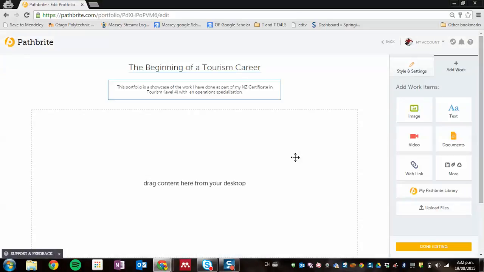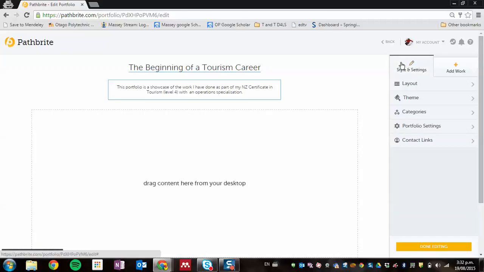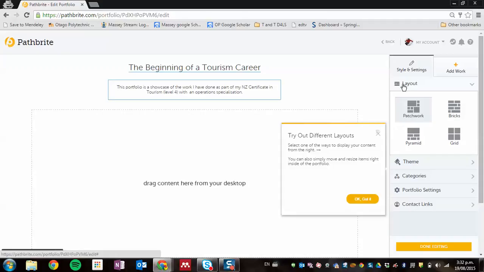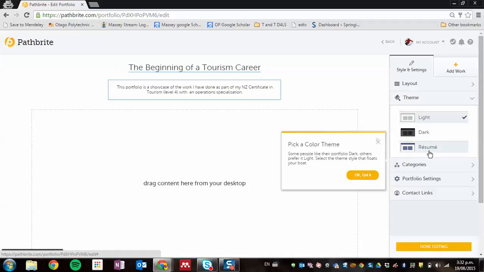So the first exercise in this module is actually looking through the finished portfolio, so you'll start to see how it takes shape. What we're going to sort out first of all is our style and settings. Layout, you've got quite a few options to play with in there, but we can look at that later on. The theme, you've got 3 choices. I quite like the light theme that comes up.